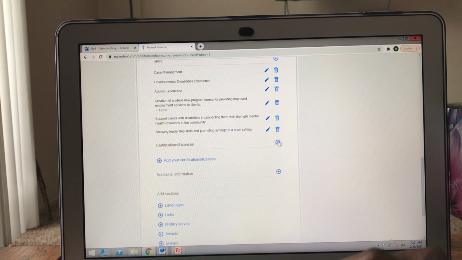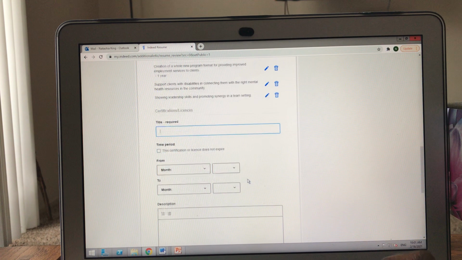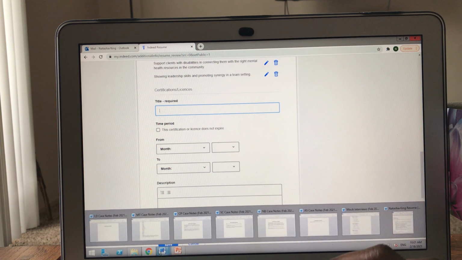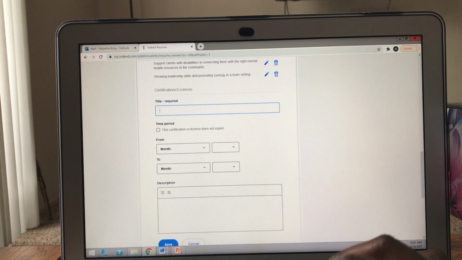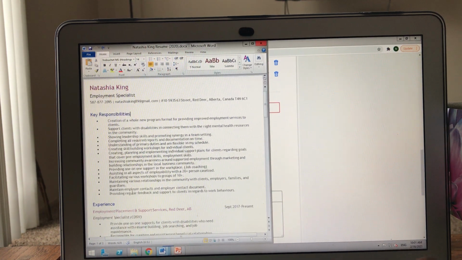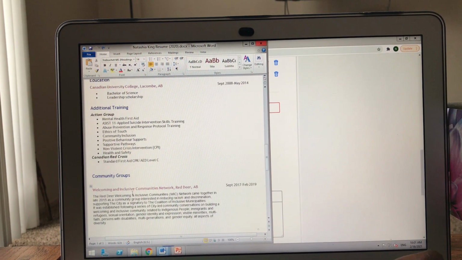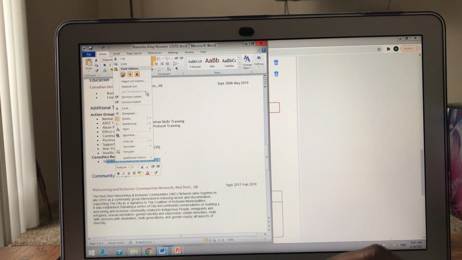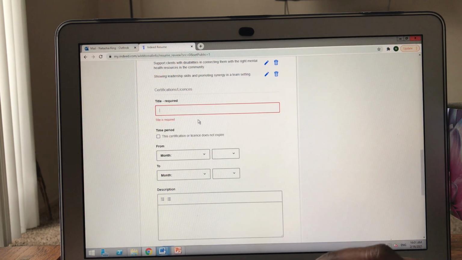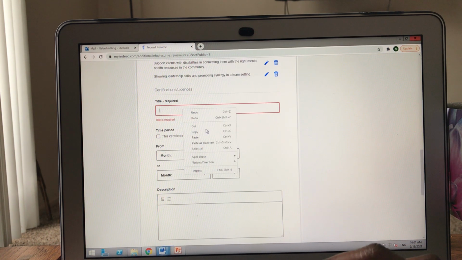Certifications and licenses. This is also where you will want to put in any documentation that you may have that's related to your job. So for me, related to my job would be first aid. So I have my standard first aid CPR AED level C, which is required for our job. And I'm going to add that here.